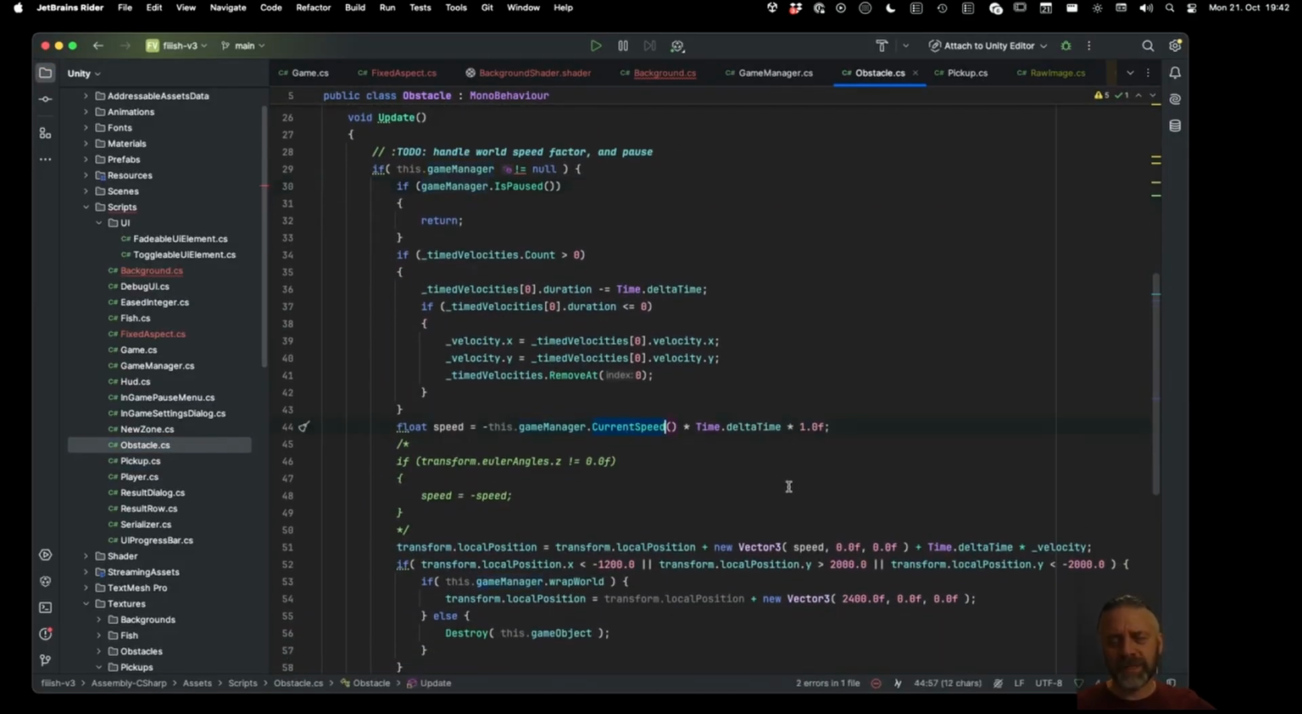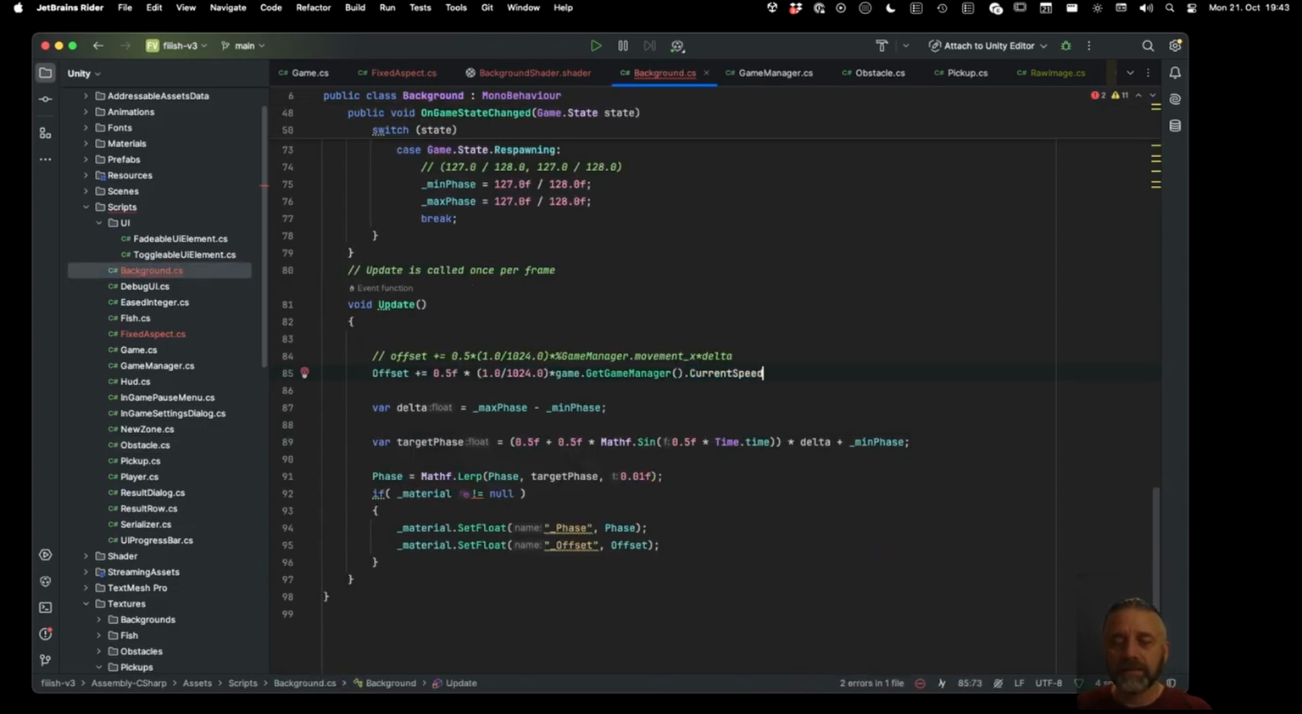So we have the current speed. It's not movement, it's current speed, right? So we can say current speed times delta time.